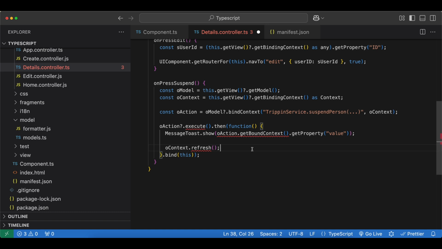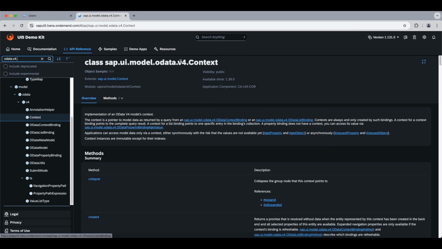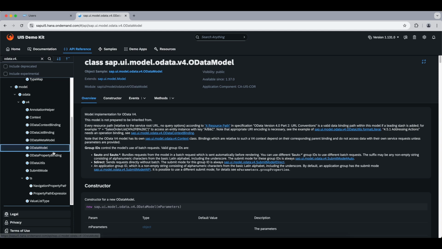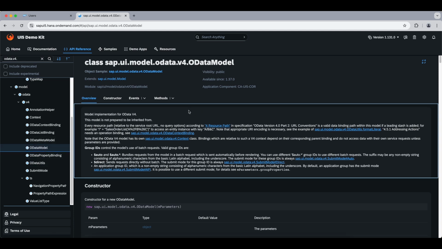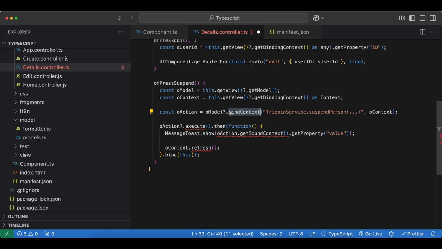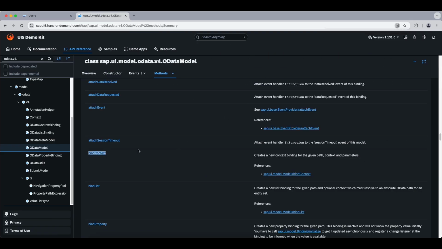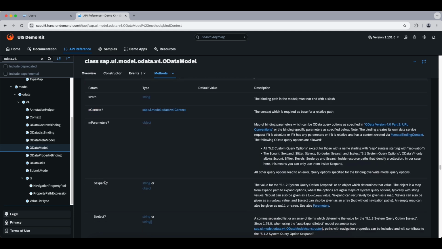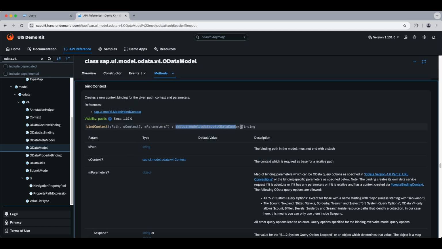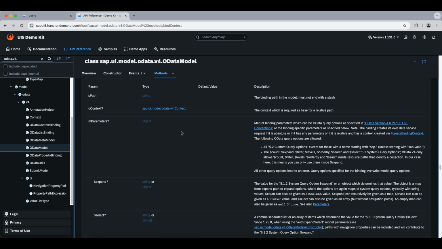Now there are also multiple ways to get around this. And the first one would be using typecasting again for oAction. And if we check our oAction, it's just using this bind context and the return value from that. And our oModel, we know that it's an OData v4 model. And if we check the OData v4 model, again we are using bind context. So let's search for this. And let's check what it returns. And it's returning this OData context binding from the v4 namespace.